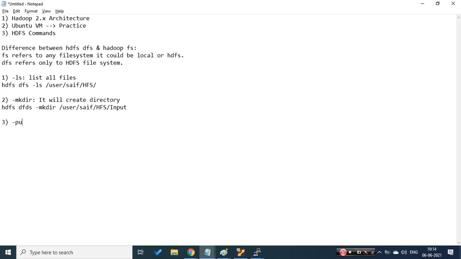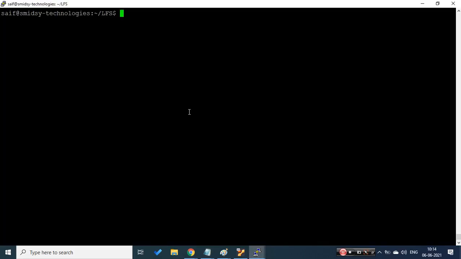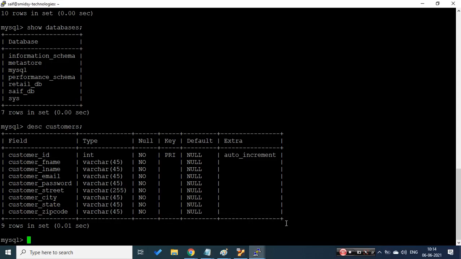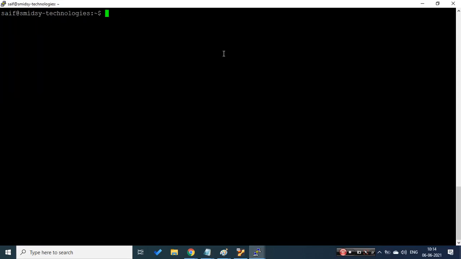So the next command is the put command, or copyFromLocal. The name itself suggests what it does: it copies files from the edge node to Hadoop. How is the syntax? First of all, I will just come out of this because it is not needed for me. Here I will write all my HDFS commands, and here I will write all my Linux commands. So you can play with your sessions.